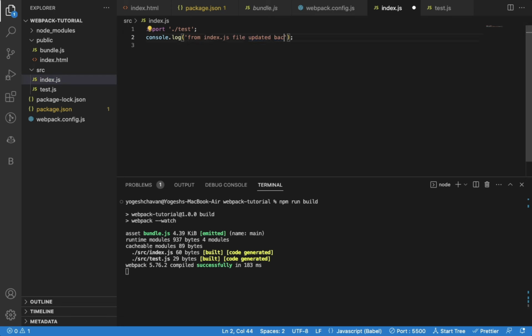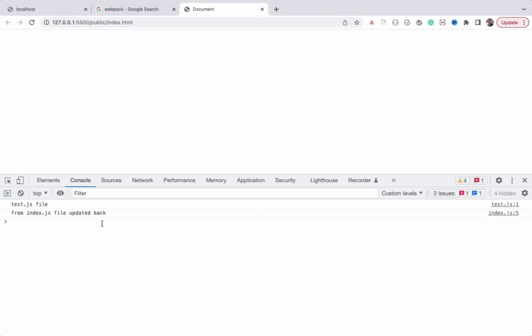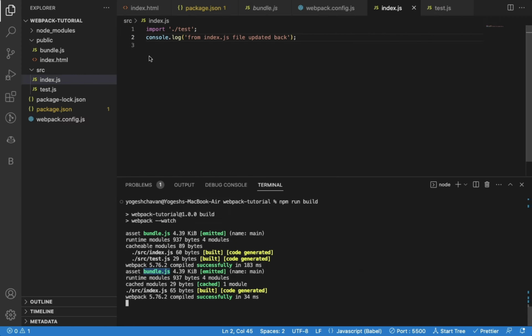So let's change the text again and verify that. You can see it has generated the bundle file again, and it's updated in the browser also. So this is how you can create basic Webpack configuration and render the content.